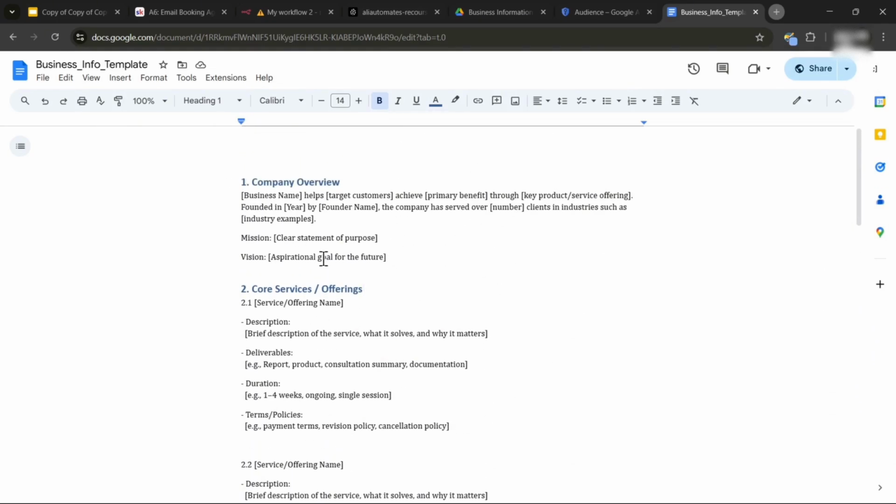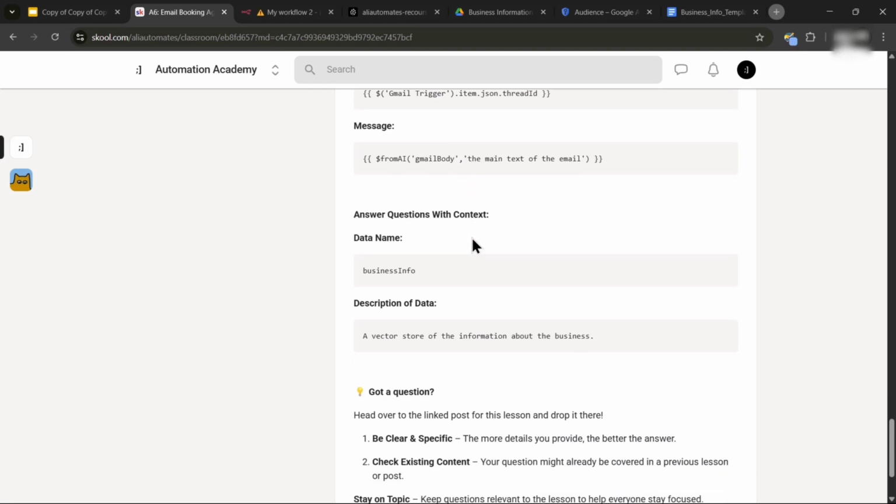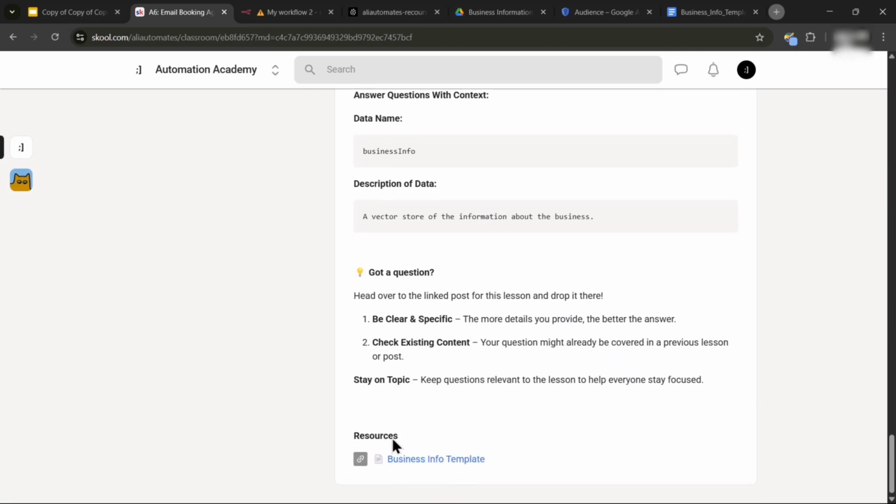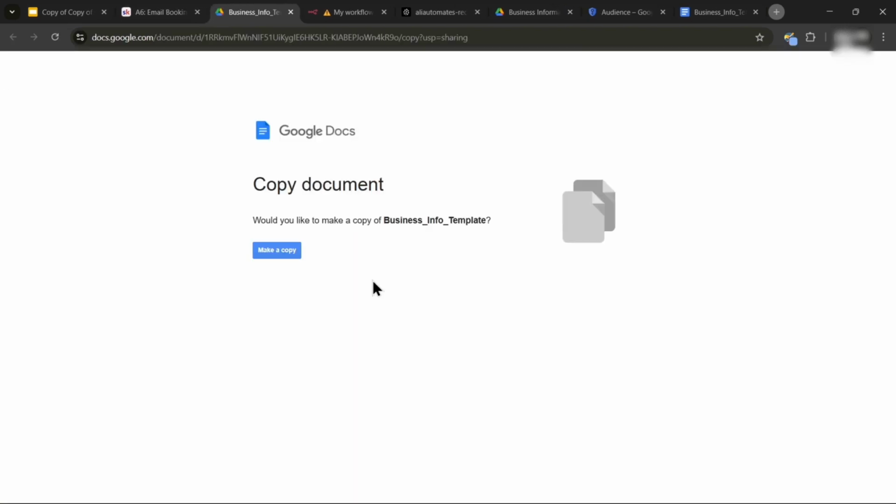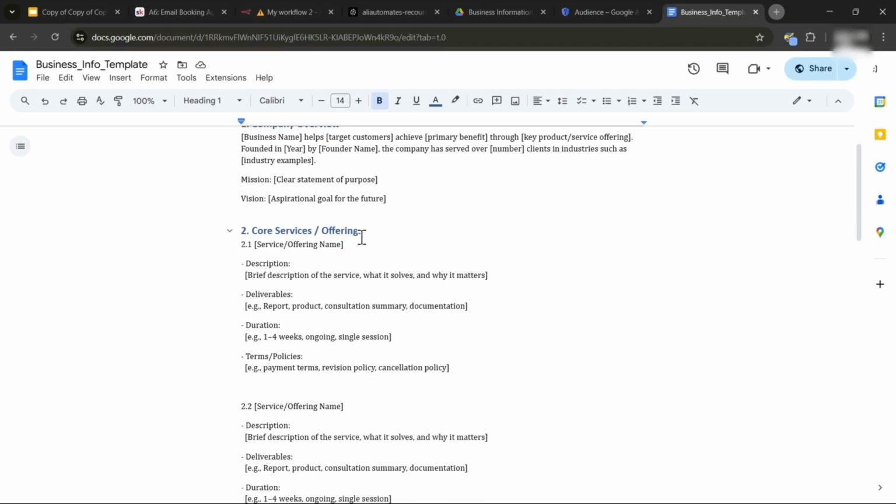And you can get this exact template by going to the description of this tutorial and scrolling to the bottom. You should find the business info template. If you just click that link, you'll be taken over here and you can press make a copy and you should get this exact copy right here.